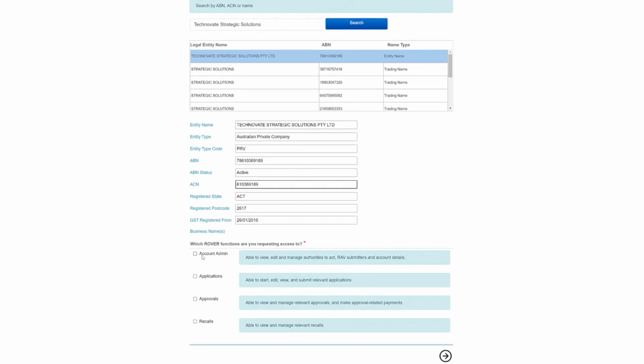You'll now need to give yourself functions. Functions are a way of controlling what a user can do in Rover on behalf of an organisation or individual. There are 4 key functions for a standard user, being Account Admin, Applications, Approvals, and Recalls. You'll need to give yourself at least one of these functions.